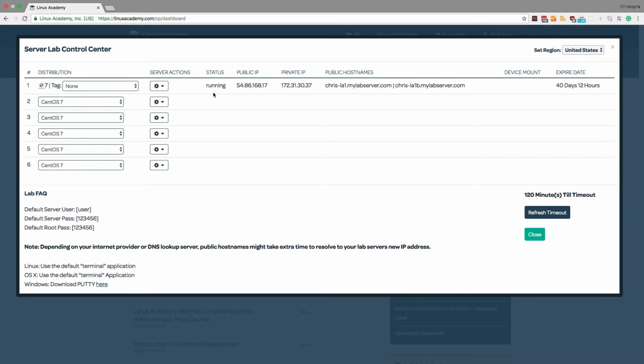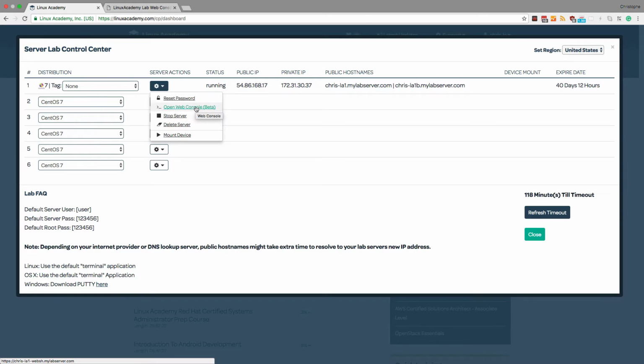Once the server is launched, we'll have access to more server actions. For example, we can reset the password, we can open the web console, which is a new and exciting feature used to log into the server. Because a lot of firewalls block port 22, we created a web console which bypasses this limitation. Let's go ahead and open that up. The console can take a couple of minutes to pull up, but once it pulls up, we'll have access to this web console login. Now wait just a minute, I'll show you how to log in in just a moment.